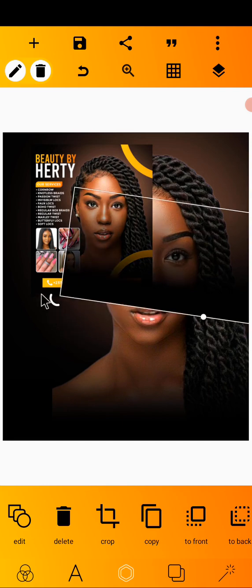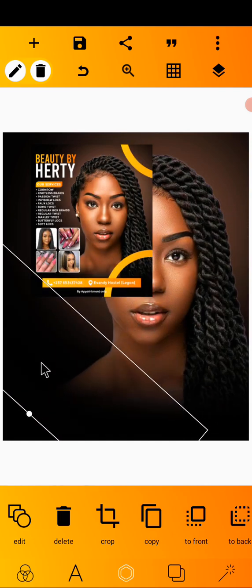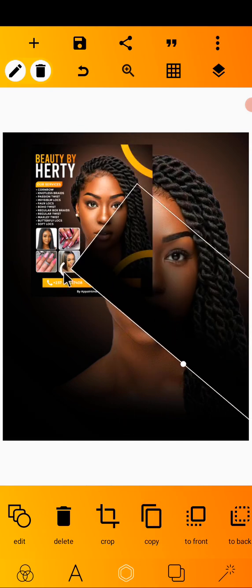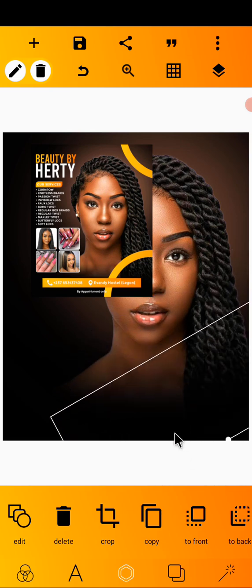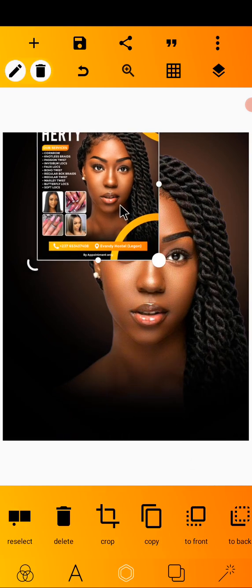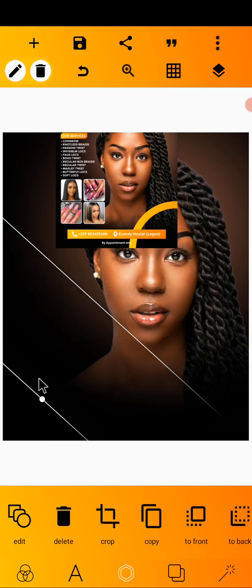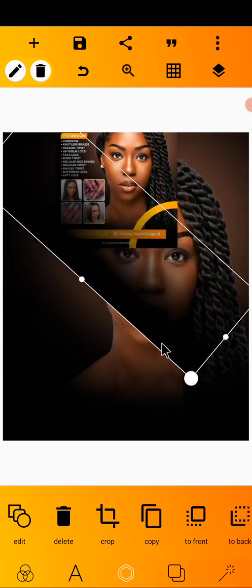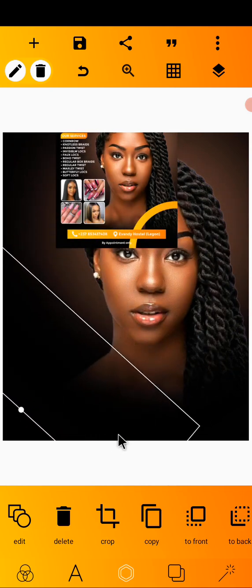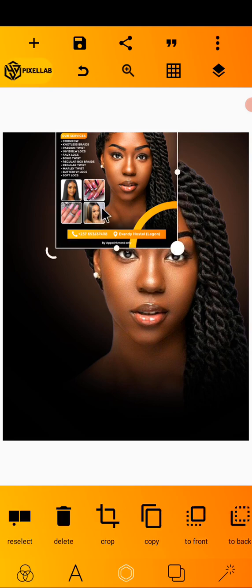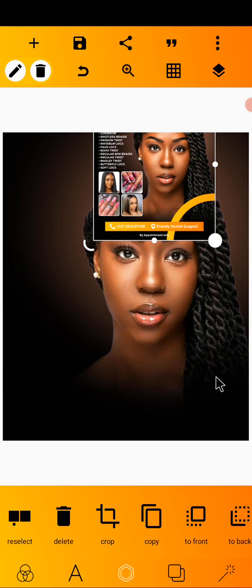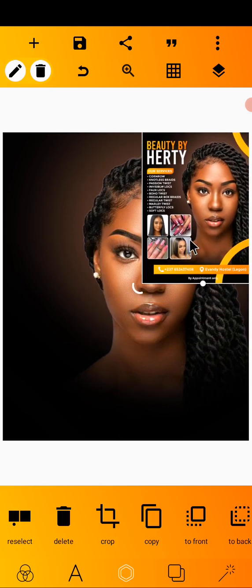I'll rotate it this way, a bit like this, then position it that way, then make a duplicate again. I'll rotate it this way, then position it here. So I'm good to go. You see, that's the effect already. If this side is not realistic, I'll make a duplicate again and position it to make it more realistic and visible. So that's how you can achieve the fading effect using just your Pixellab application.